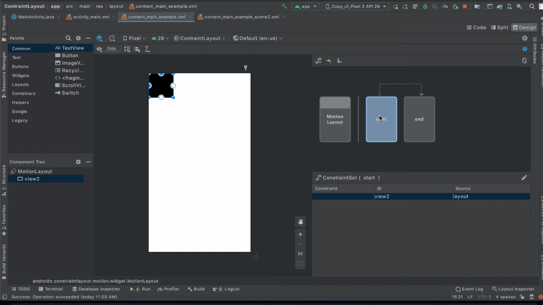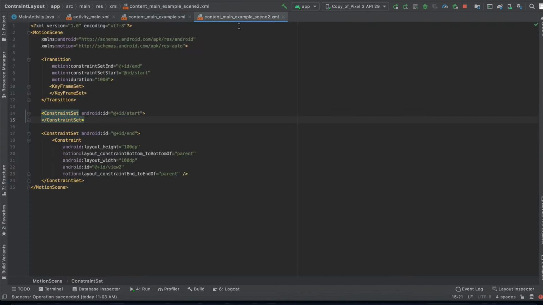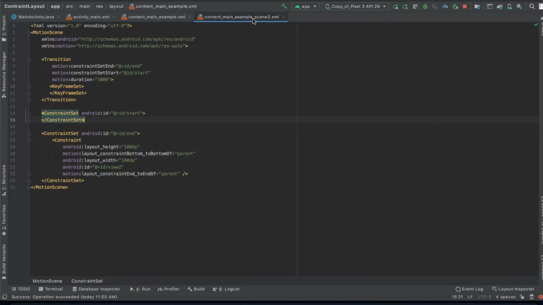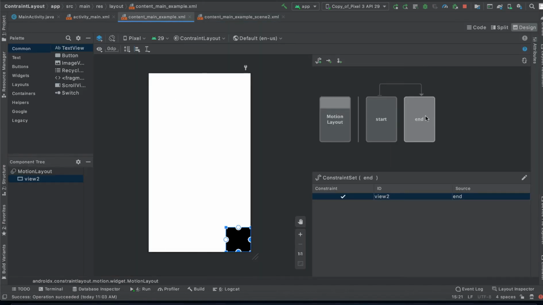And if I go to the constraint set, to the scene file, you'll find out that our end constraint set was updated because we constrain the view to be at the bottom. We constrain our view to be at the bottom of our parent layout in this end constraint set. So that's why you see that this constraint set is updated to match what we did in the MotionLayout editor.